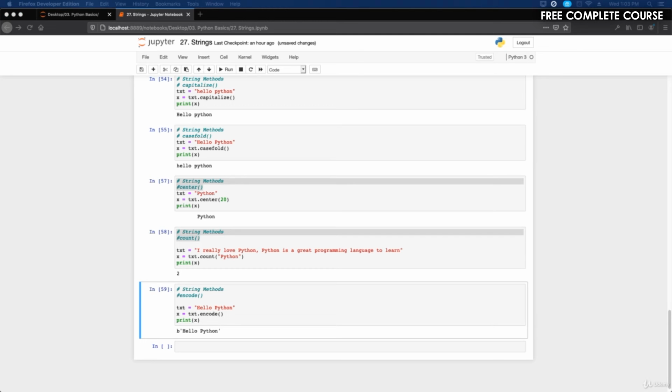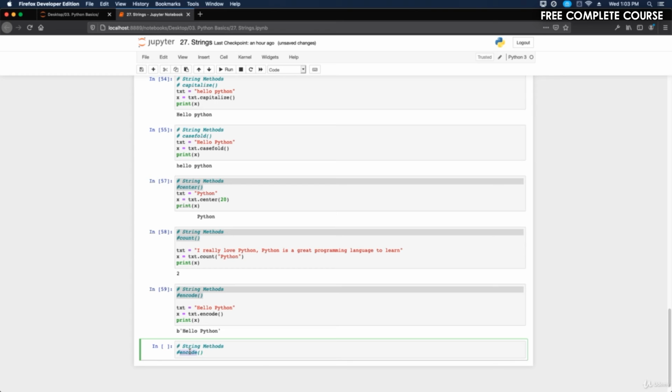Okay, then let's do ends with. So the ends with method returns true if the string ends with a specified value, otherwise it's false. Okay, so let's copy this again, and what we'll do is we will change this method to ends with, okay, and then we'll do txt equals hello Python, you rock.